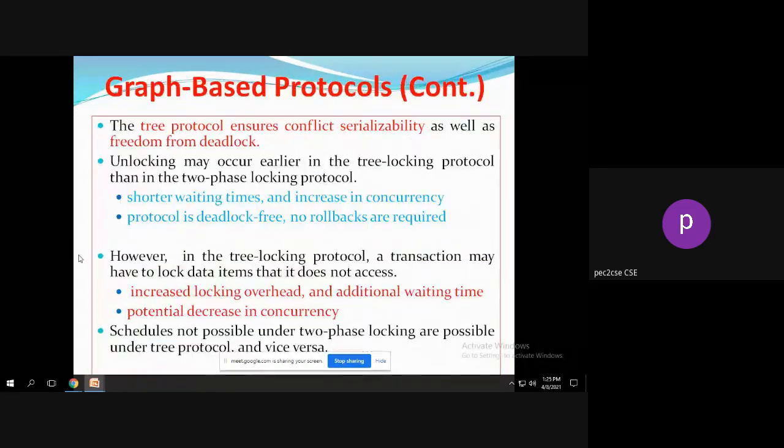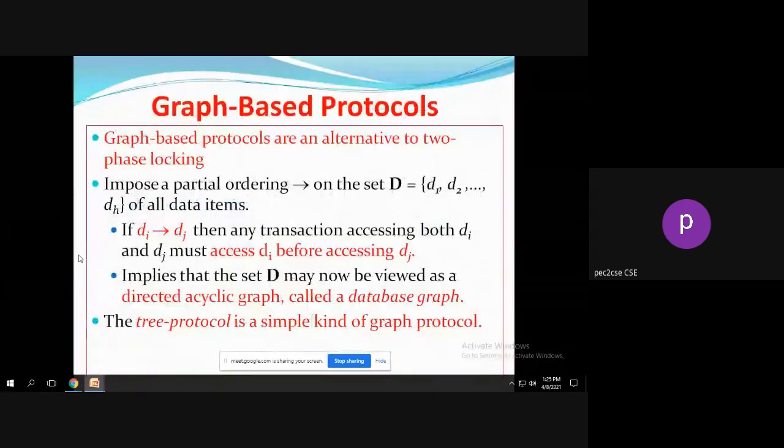And till now we have seen the graph-based protocol, and the tree protocol is a kind of graph-based protocol. So if in the exam they ask about the graph-based protocol or the tree protocol, the concept is the same. Here you will be setting the partial ordering of the data items, and in that order you can get the lock on the data item.